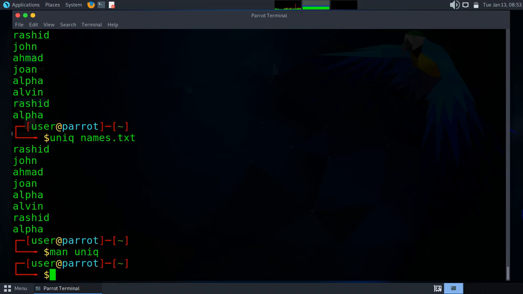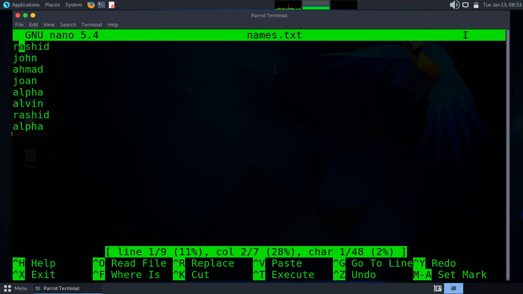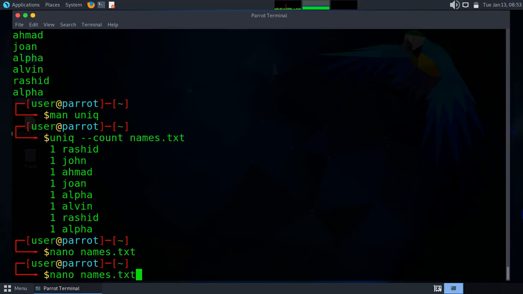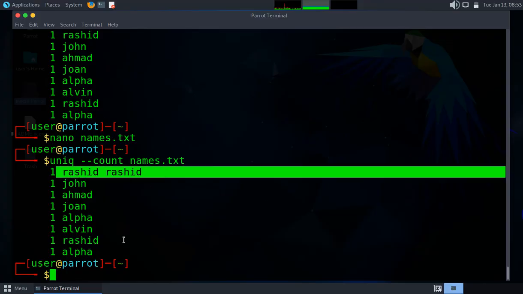Let us first quit and then use uniq with dash dash count. If we press enter, this is 1 1. Let us go back and put Rashid there again. We save, we exit, we use uniq, and we get that output.